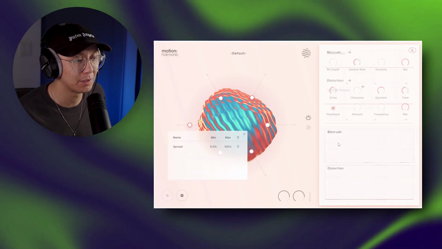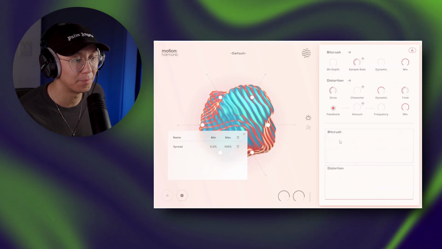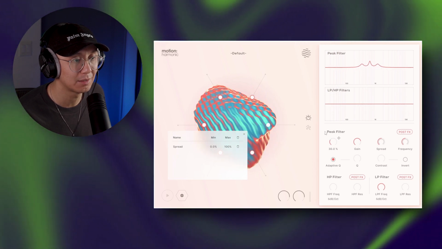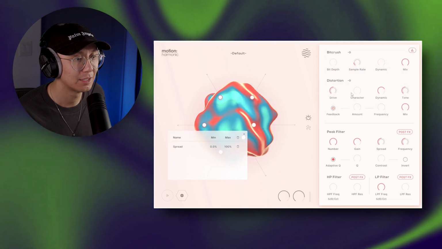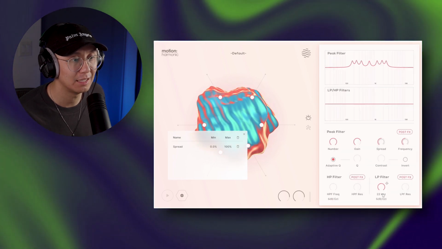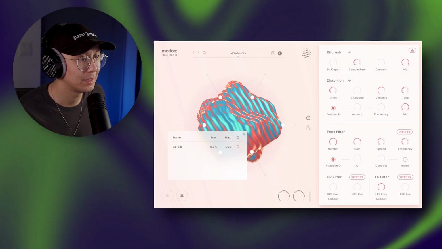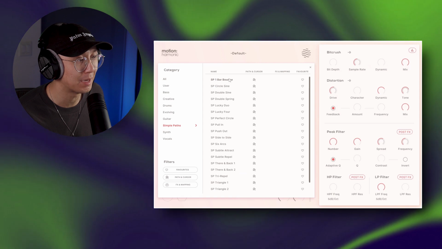And by the way, the peak filter is pretty cool. If you increase the gain, you'll see it bumps up here, and the number here increases the number of peaks. So it's like a comb filter. You can adjust the spread. The spread is how far each node spreads across. And then up here, you can find a number of different shapes in the simple paths area.